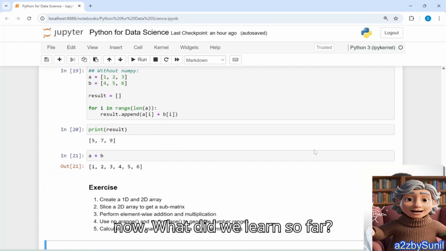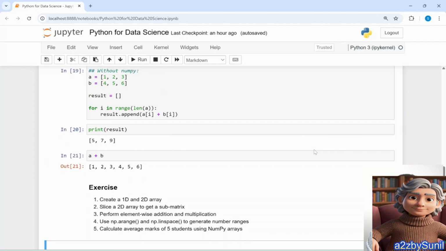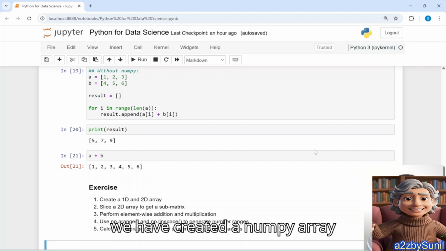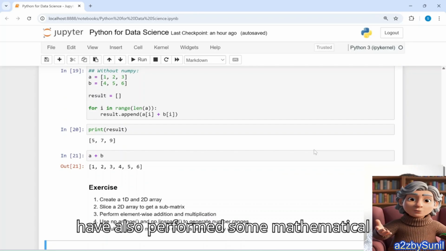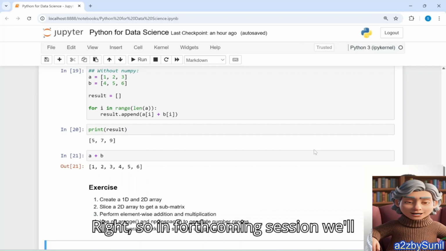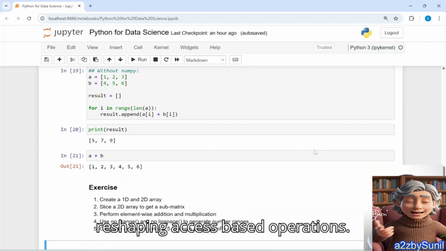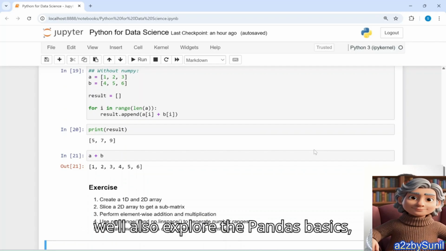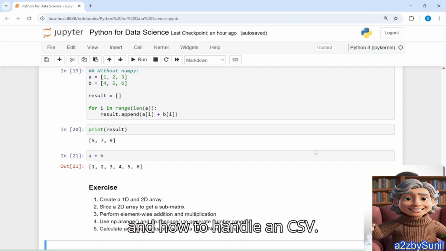Now, what did we learn? So far, we have learned how to import a library, and we have imported the NumPy library, created a NumPy array, sliced a NumPy array, and performed some mathematical operations using NumPy, right? In the forthcoming session, we'll extend this with reshaping and axis-based operations, okay? And we'll also jump into pandas and explore the pandas basics: what a series is, what a data frame is, and how to handle CSV. Thank you.